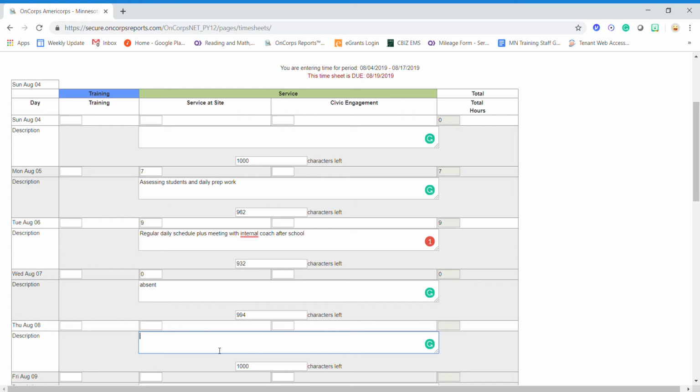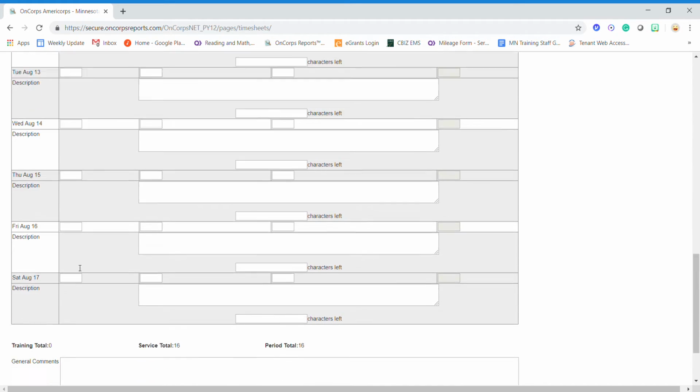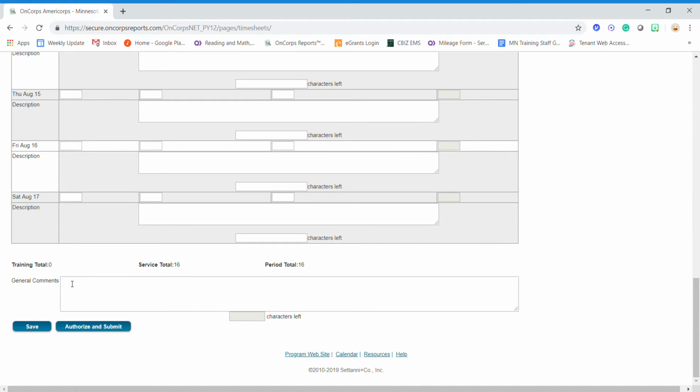For more information about documenting training hours or civic engagement hours on your timesheet, please see the appropriate videos, Documenting Service Opportunity Request Hours on Timesheets, or Documenting Training Hours on Timesheets. Once you have finished entering in your time served and any necessary descriptions, scroll down to the bottom of the page. Here you will find another text box. This is where you would enter in your documentation for civic engagement or off-site training. Again, for more information about documenting those hours, please see the appropriate videos.